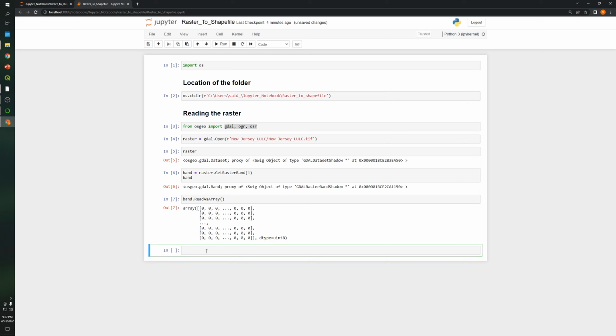I'm going to create a new title, converting raster to shapefile. And over here, we are going to use a function from gdal called Polygonize. This is a common function that you can find in QGIS.